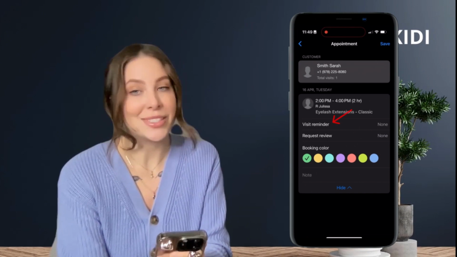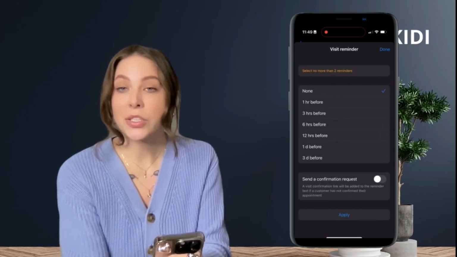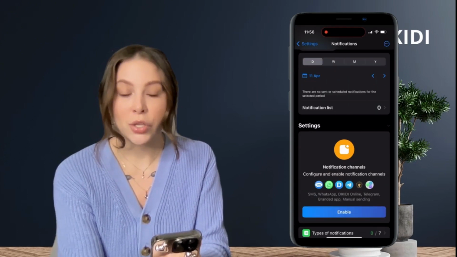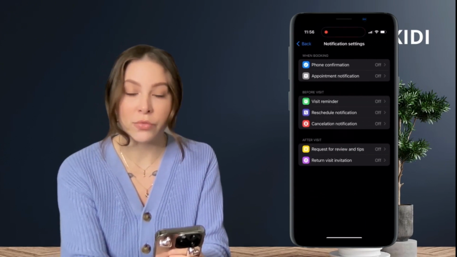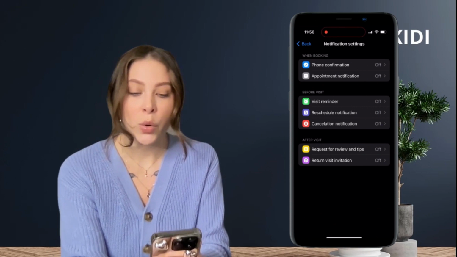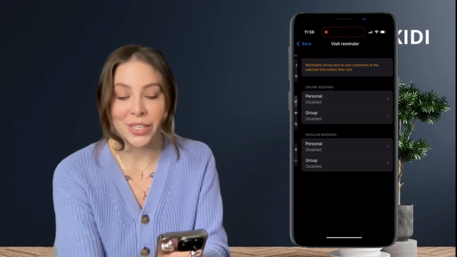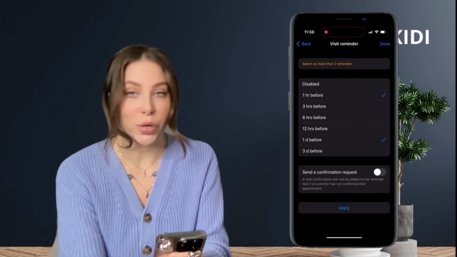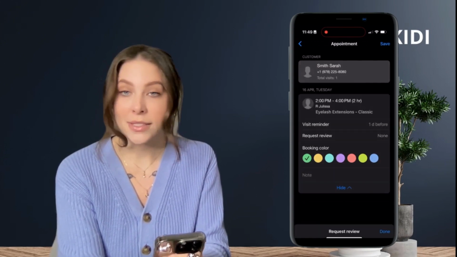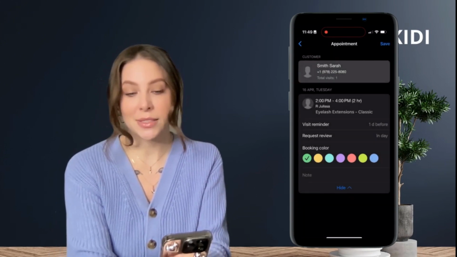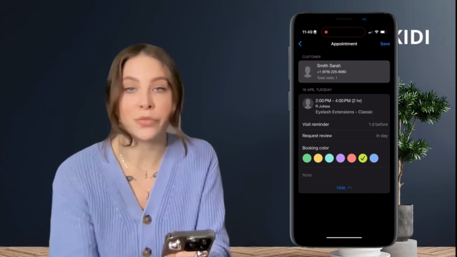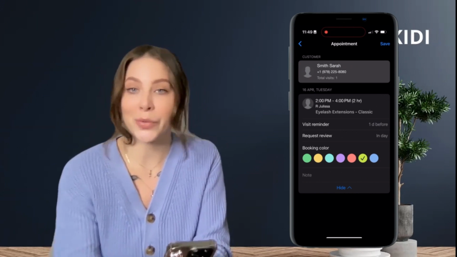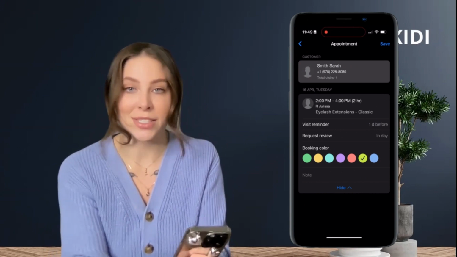The next step is to set up notifications. Make sure that you have notifications enabled in the application settings. Here you can customize them individually for a specific time or set up automatic notifications for all of your clients. Here you can also request feedback and color code your appointments. This is a great way to differentiate employees or specific services, whatever works best for you in terms of organization.